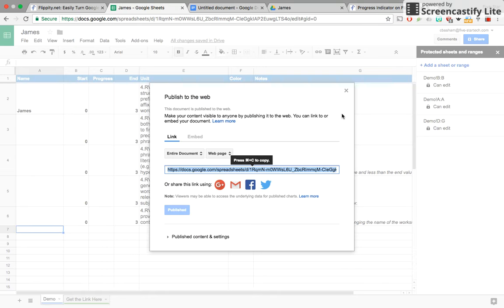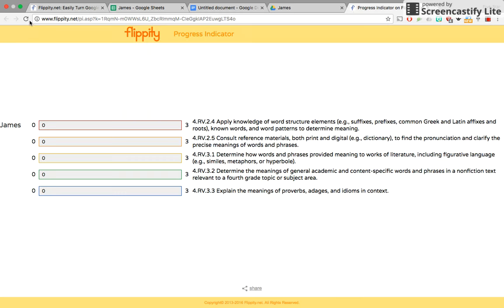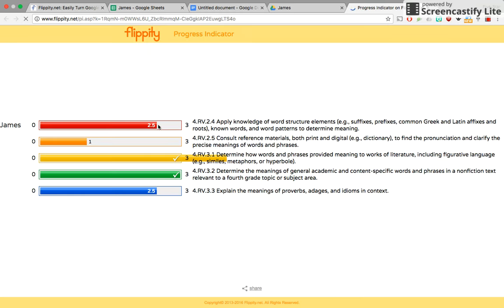Students will have this sheet saved in their drive, and they can enter the progress changes as you desire. I'm going to go ahead and put some changes in here for this particular student so you can see how this looks on the graph. Everything is automatically saved in Google Sheets, and I can now go to the other web page and refresh. Now I can again see my progress towards my goals.